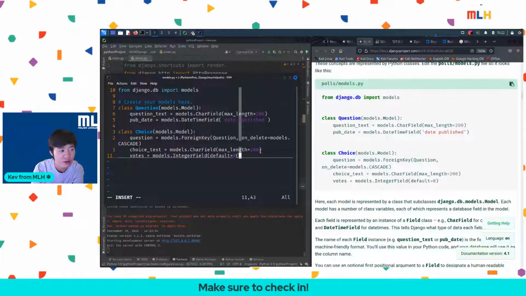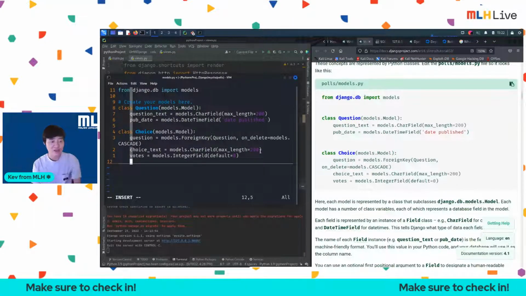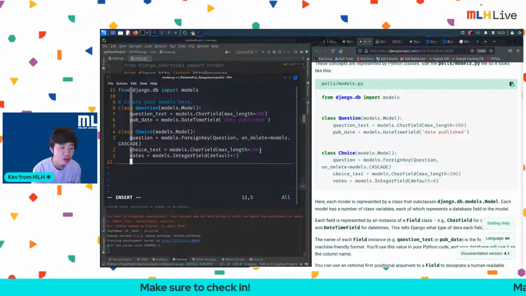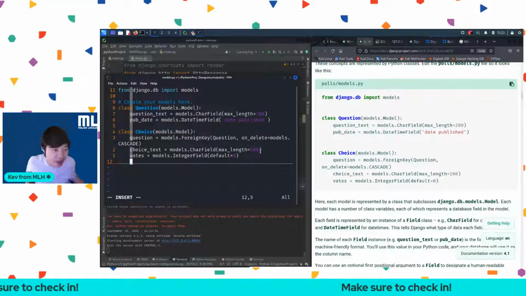Okay, let's see. So that's that. Here each model is represented by a class that subclasses django.db.models.Model. Each model has a number of class variables, each of which represents a database field in the model. Okay, let's see.